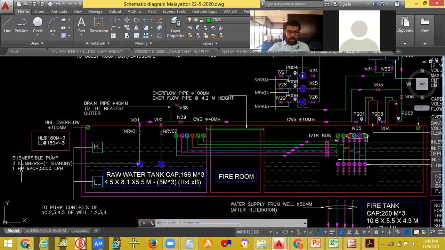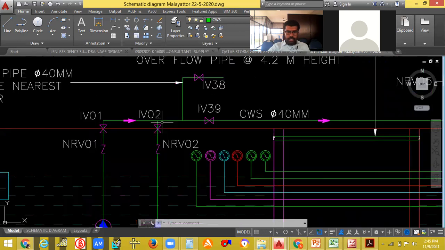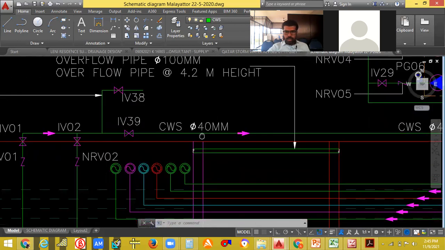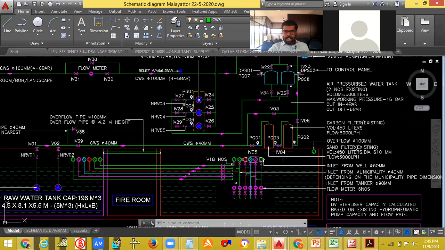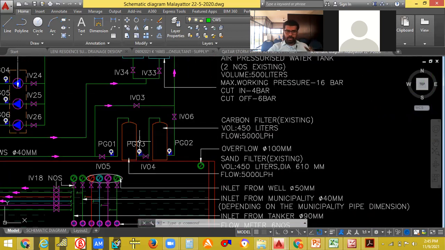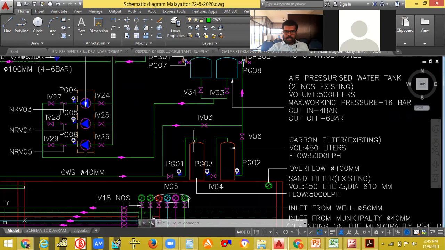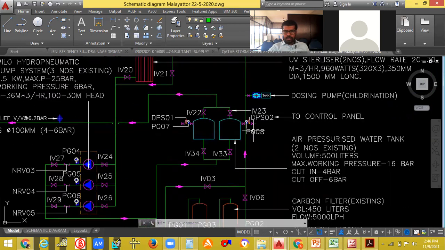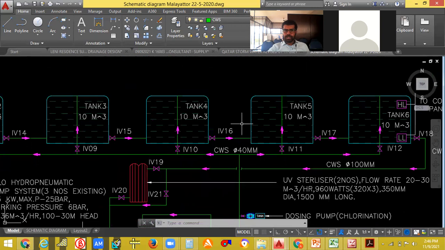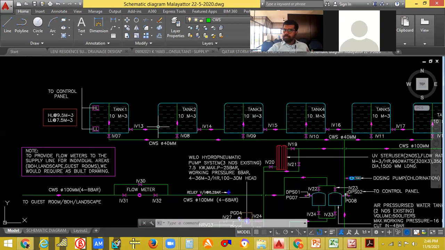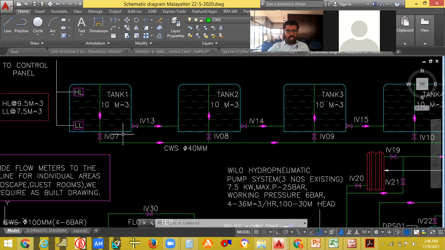From the submersible pump, the water is taken, and you can see the direction it is going, and it enters the carbon filter. First it is filtered. Then from there it goes directly into the overhead tank. This is the normal way that we do it. I don't know why it is directly given to the overhead tank by the pneumatic system, because our aim is just to fill the tank, right? Then it is anyway going by gravity only.